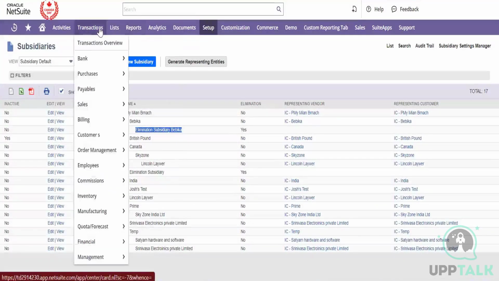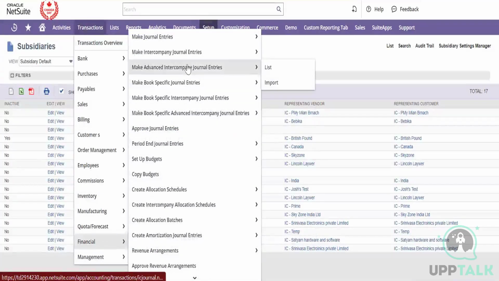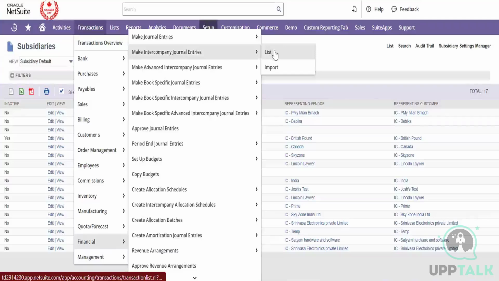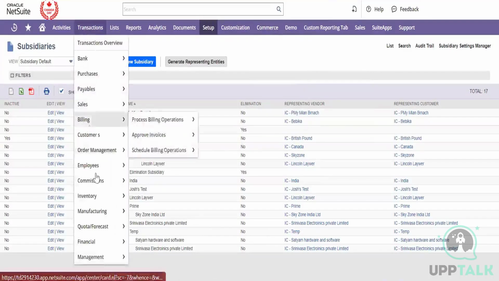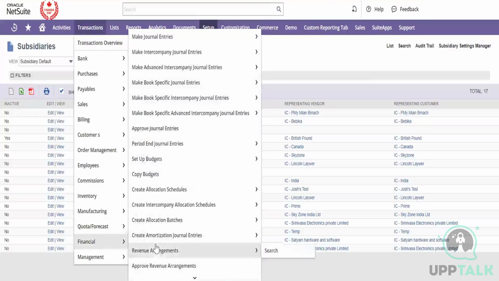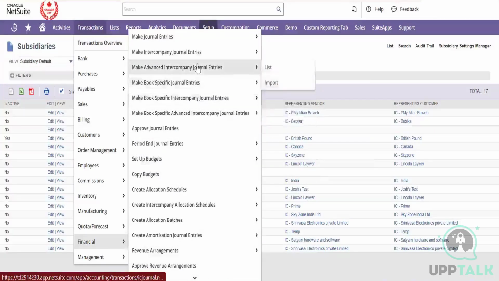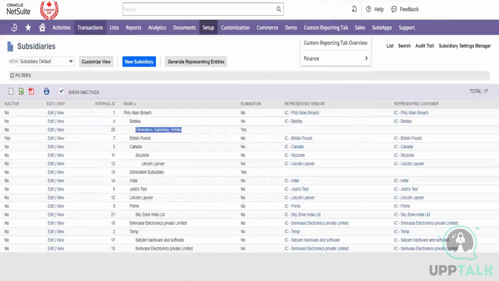One is when you go to your journal entries, right? There is something called an advanced intercompany journal entry. Let me go here. There are three ways actually. One is an advanced intercompany journal entry. One is a normal intercompany journal entry. Well, the advantage with the advanced intercompany journal entry is that it creates. There is an option which is called as.